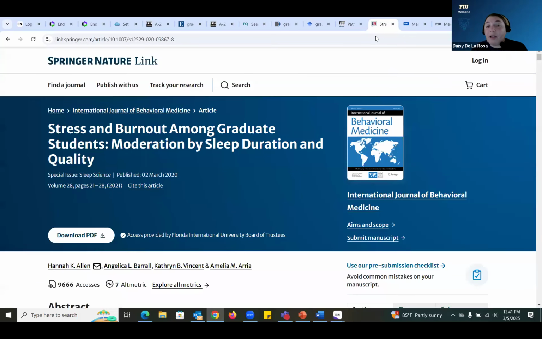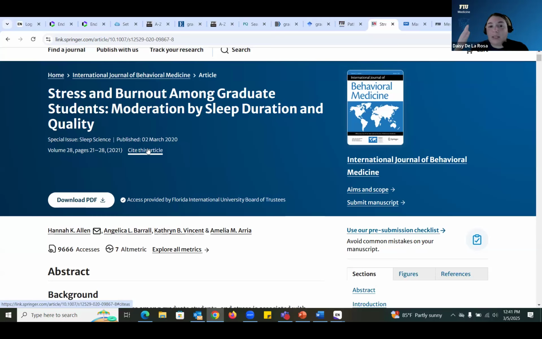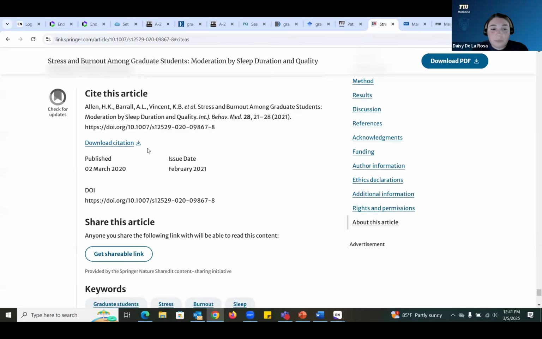And then many times we may find something not in a database, right? Or it's not in the catalog. Let's say I came across this journal article. I was doing a Google search. So on journal websites, they usually have a direct export option. This one, you want to look for cite this article. Some other ones may say tools or just cite or export. So that's kind of the language you want to look for.